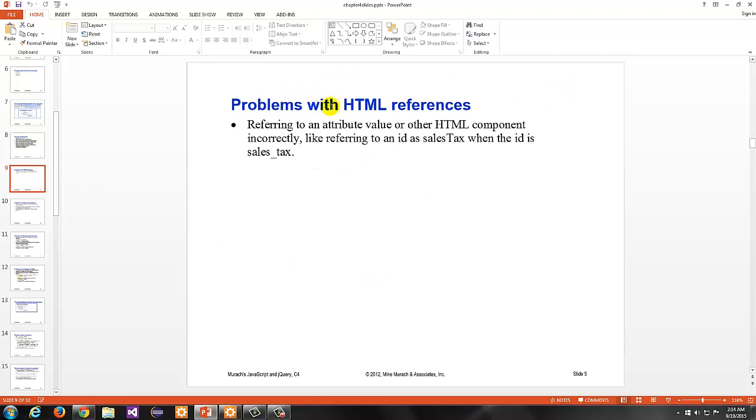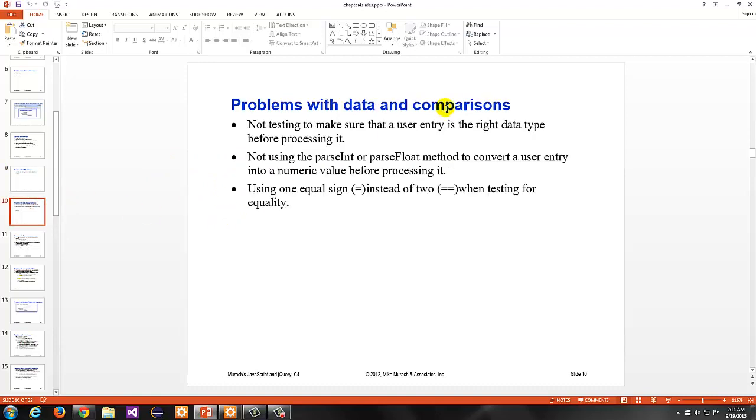Another example is maybe an HTML reference. You might refer to an attribute value or other HTML component incorrectly. For example, you might refer to an ID in camel case, salesTax, when the ID in HTML is actually sales_tax. So a lot of times that's the case. In JavaScript, camel case might be more common, and then in the HTML, the underscore style is more common.